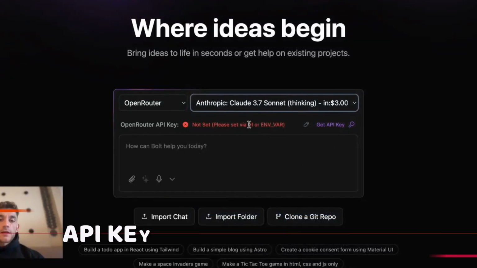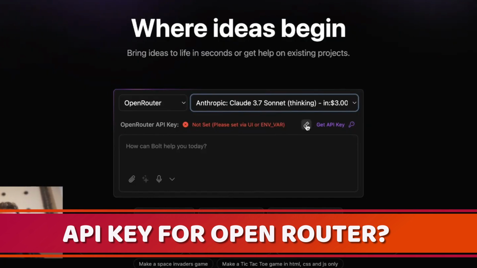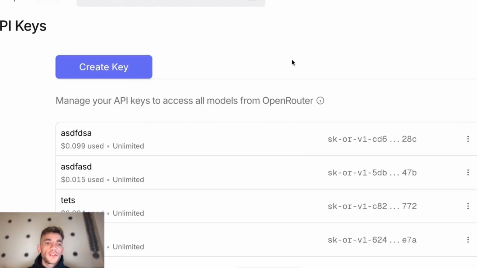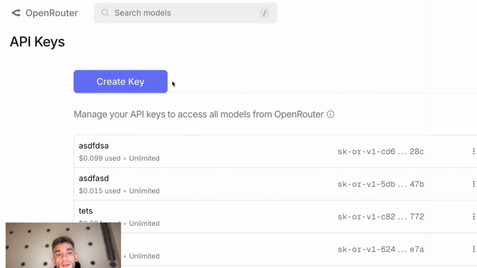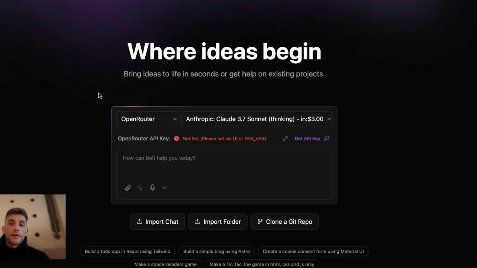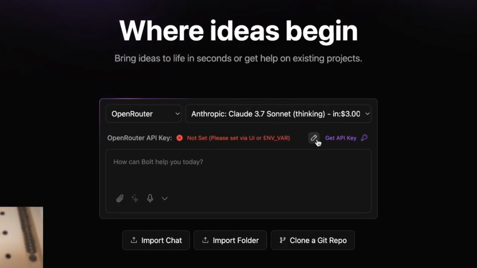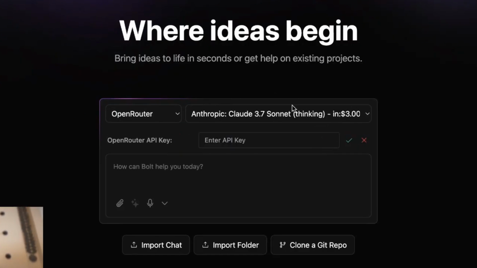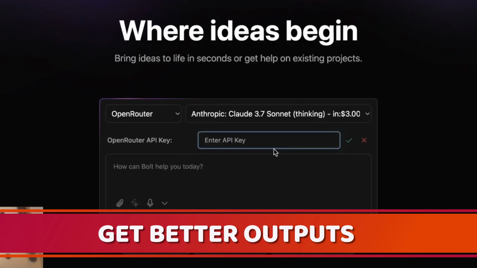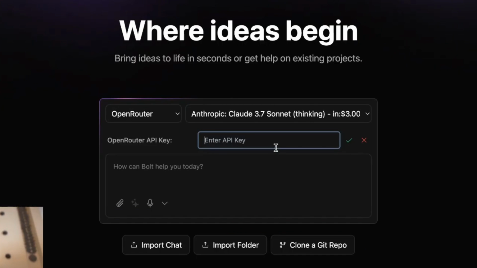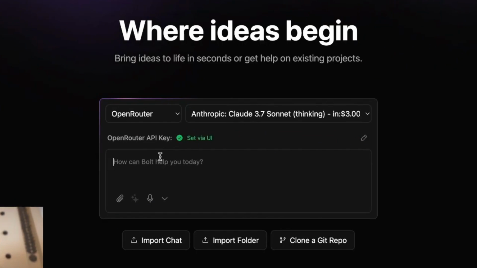And then if you want to get an API key for OpenRouter, you can click on Get API Key over here. That's going to take you directly to the API key section, and then you can just create a key. Just make sure you've signed up to openrouter.ai. Once you've done that, just like I've done right here, we're going to go over to OpenRouter, Anthropic 3.7 thinking. The reason I want to use thinking is because I want to get better outputs from the code and the applications that I create. And then we're going to paste in the API key here. Once we've done that, we can start going off and coding.